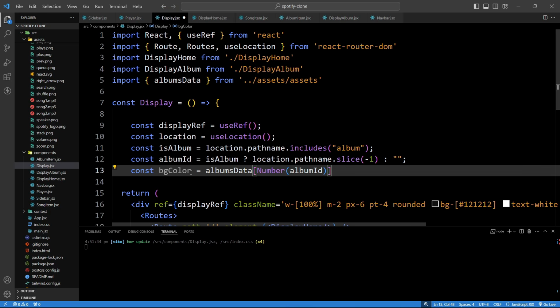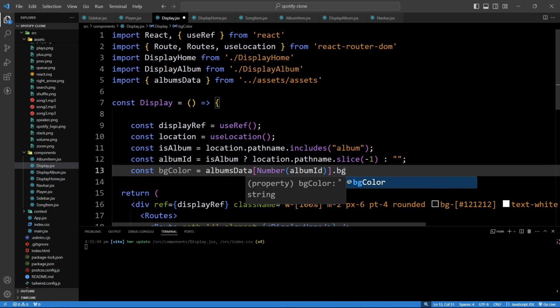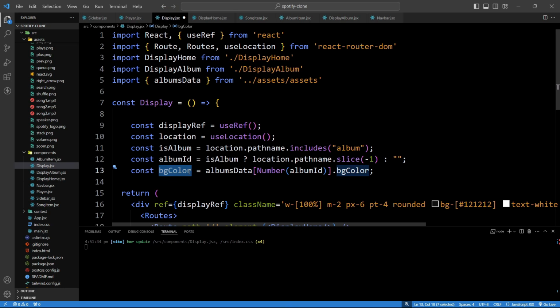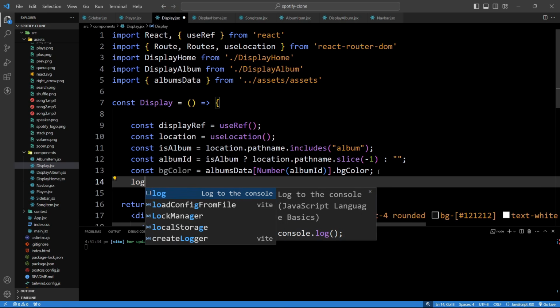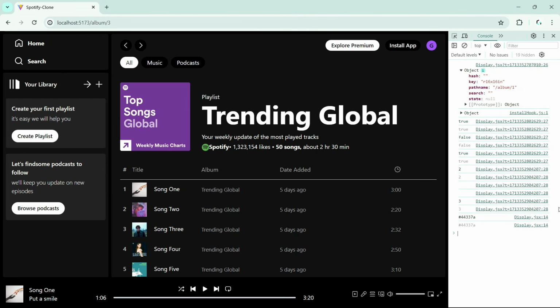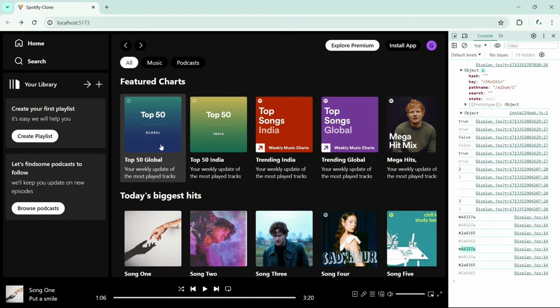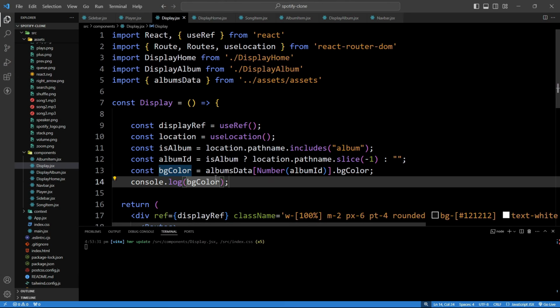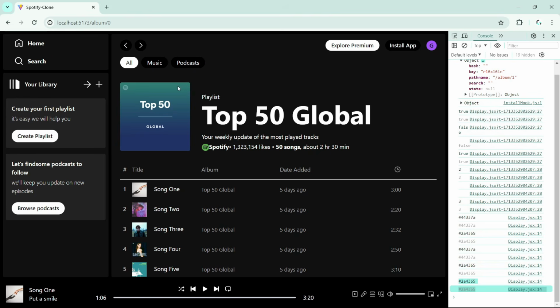So we will get the data of that album, and here we will add .bgColor. So using that, we will get the background color code in this bgColor. Let's check it. We will add console.log bgColor. We will save the changes and open the web browser. So here we have the background color for this album. If I come back and open another album, you can see another album color code. Now using this color code, we will set the background color.